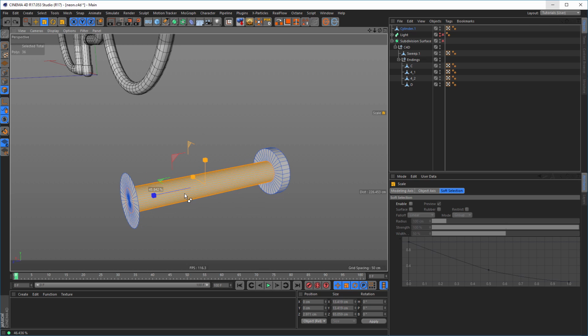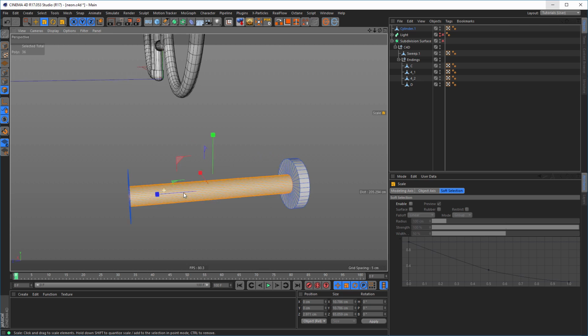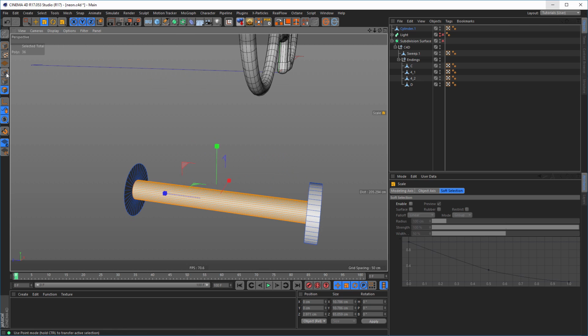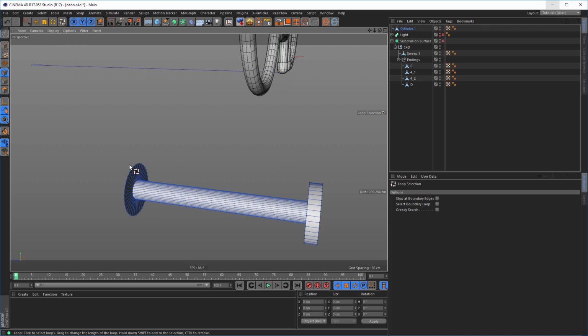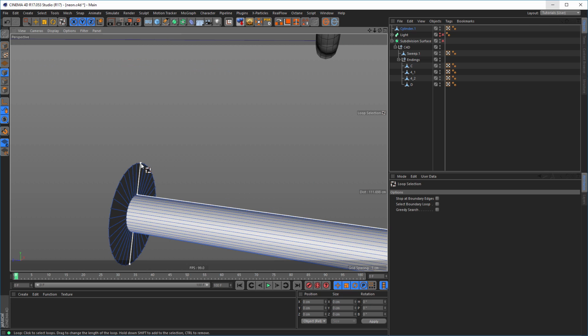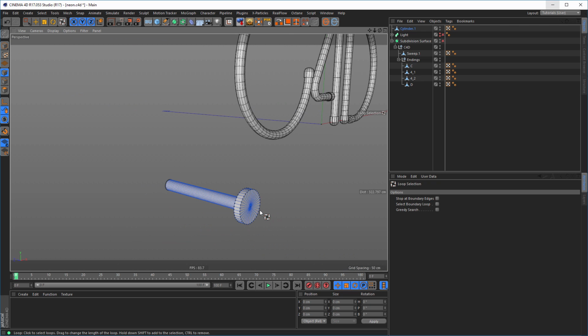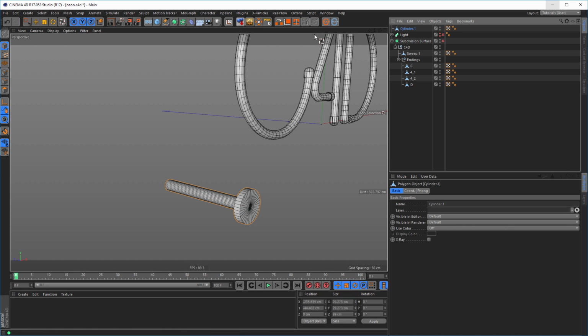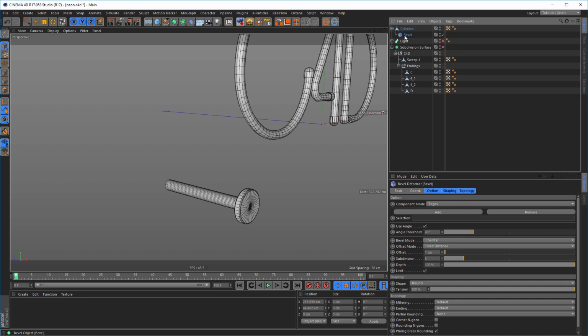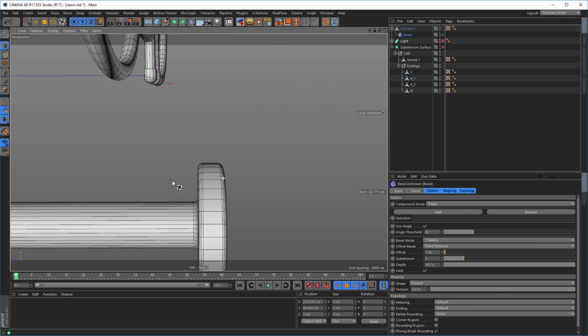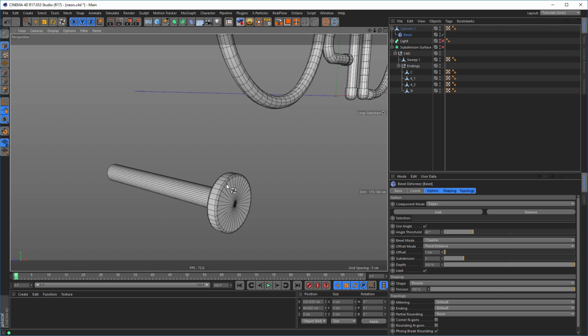So okay. Here I go in a point mode, or edge mode, doesn't matter, UL for loop selection. Select here the loop and delete it. So, okay. This whole thing I put in a bevel deformer. So, bevel deformer, with shift click it becomes a child of this object. And everything should work here, yep, it does.